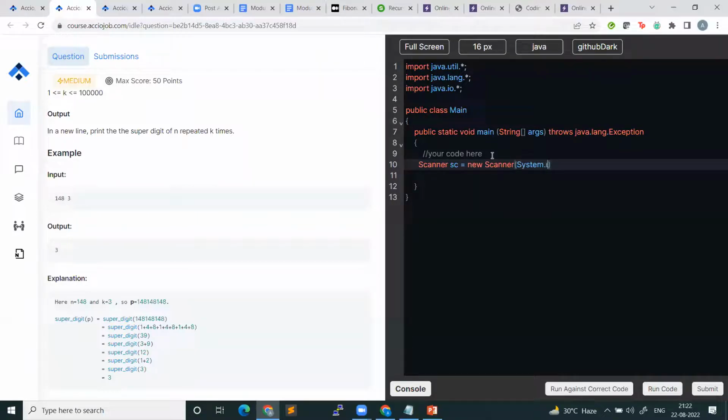And let's take System.in. Okay, so I've taken a scanner first. Then let us read a string as input. String s is equal to sc.next. I've read the first string. I have read the first integer as a string, right? Now what will I do?